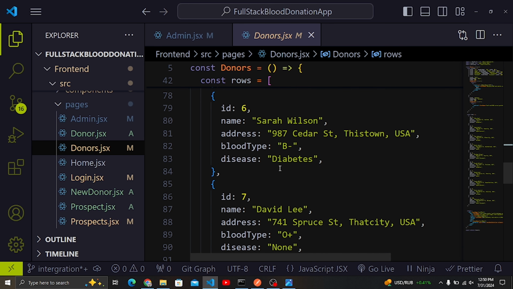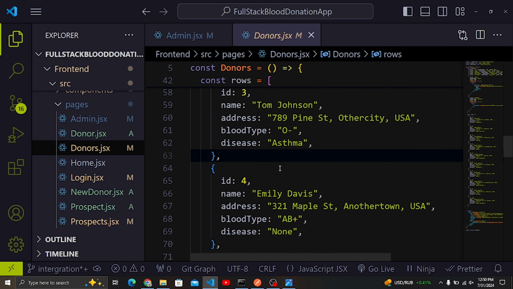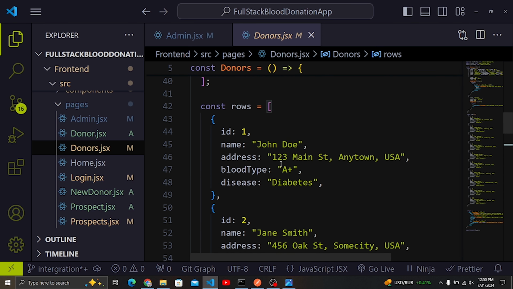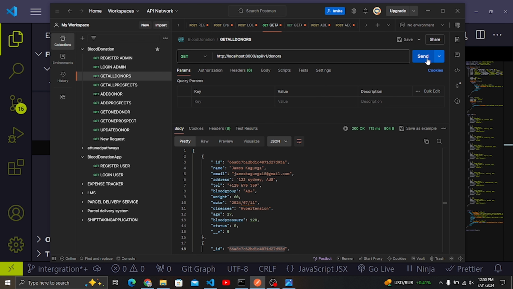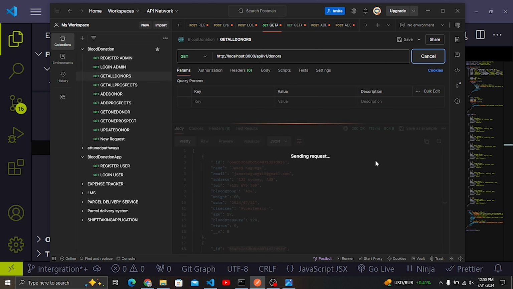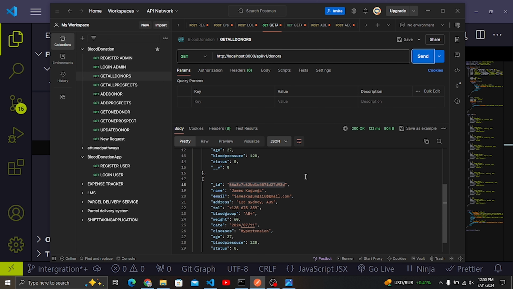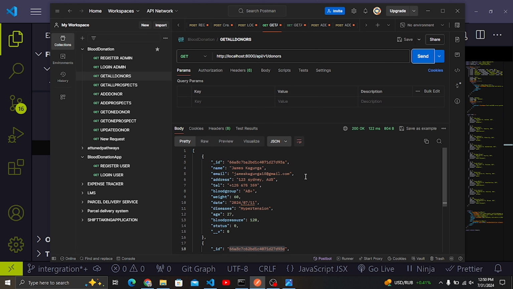So I want to make sure that now I'm fetching the data from my backend, and because I had already created two donors here, let me show you. If I come here to get all donors here, then send this request, you'll be able to see that we have these two donors here, and I created them before starting this video.